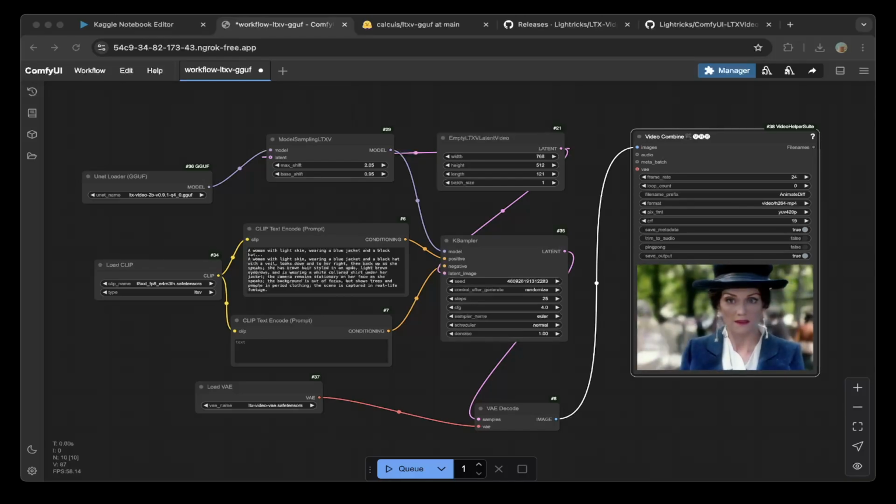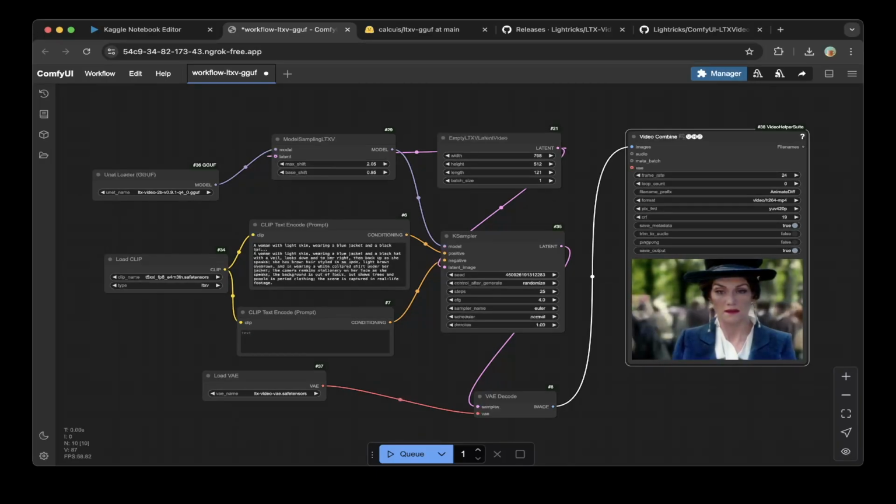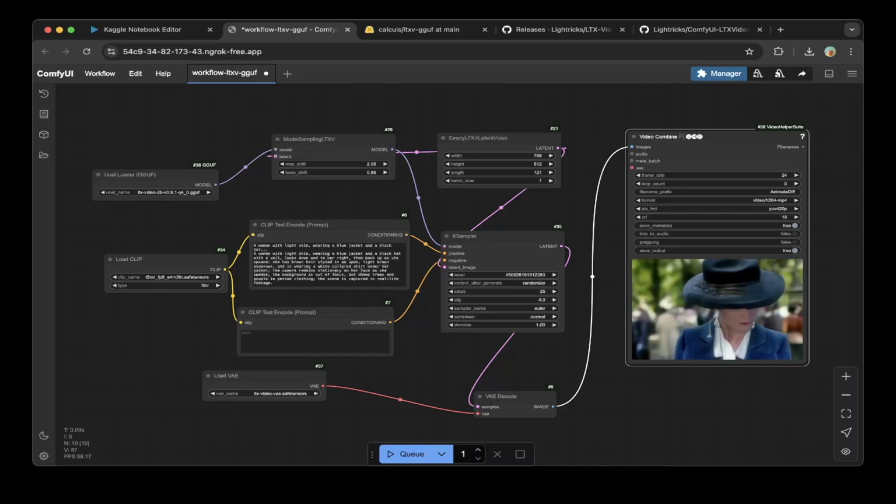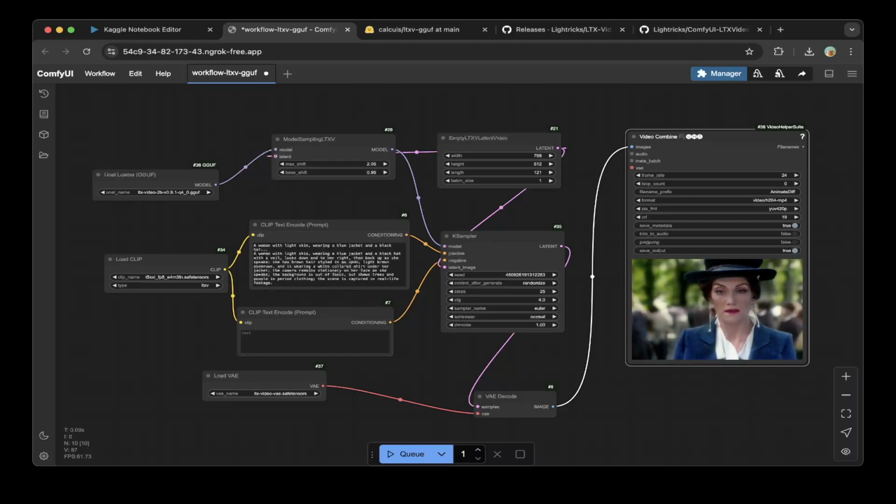If you can see on the screen, this is the pipeline we're going to set up today. We're going to use the GGUF, and also the text encoder, and the VAE. This is all we're going to use to build this pipeline. You can see that we also have a video size of 768 by 512, which has a length of 121. And the frame rate is set to 24, so it's a 5-second video. You can set it longer or shorter, depending on how you want to make the video.